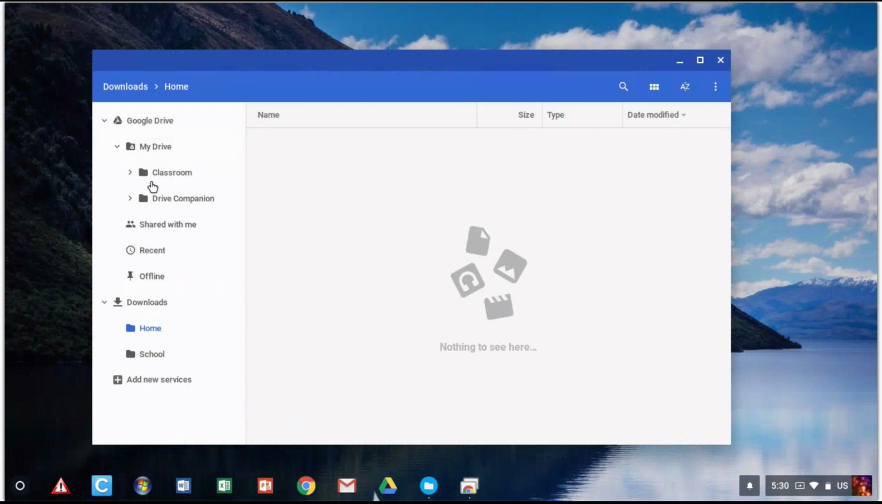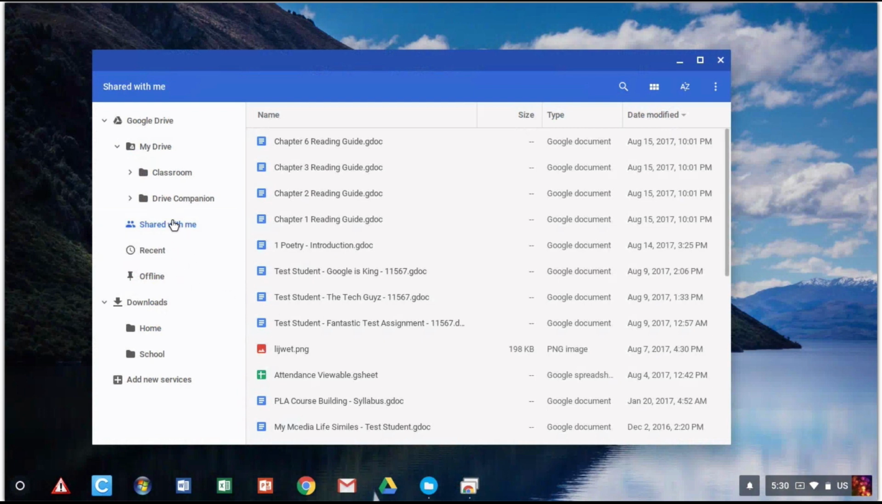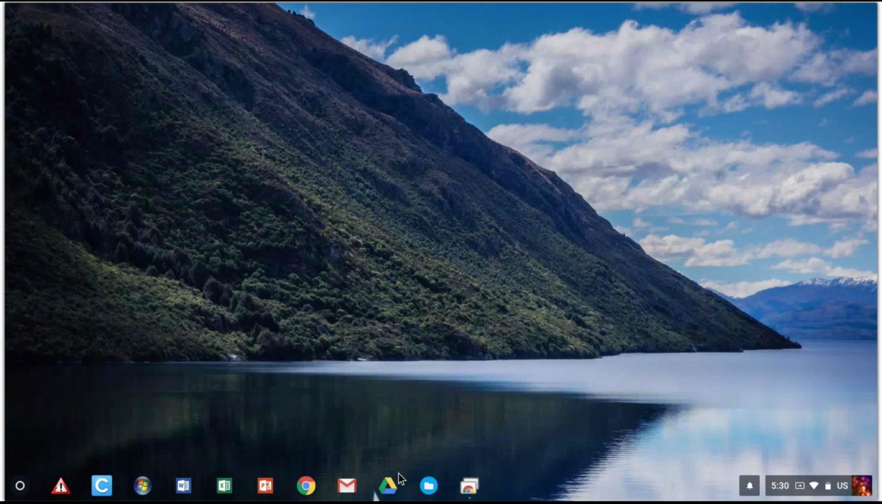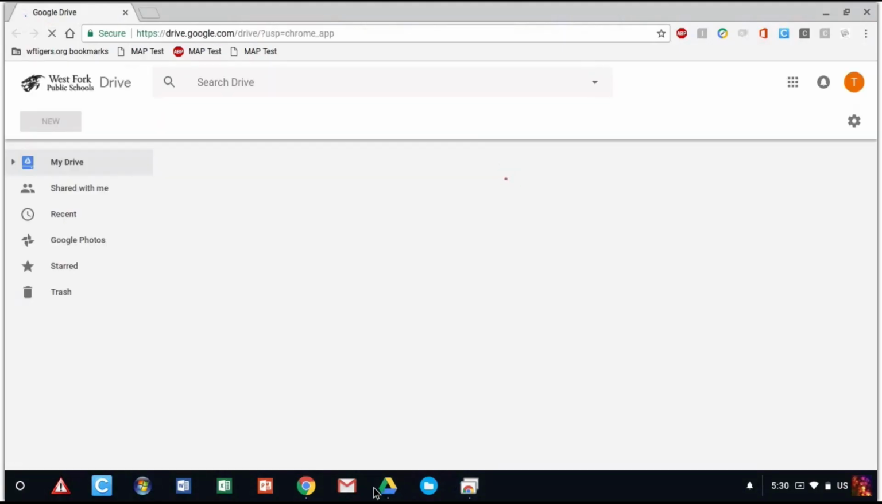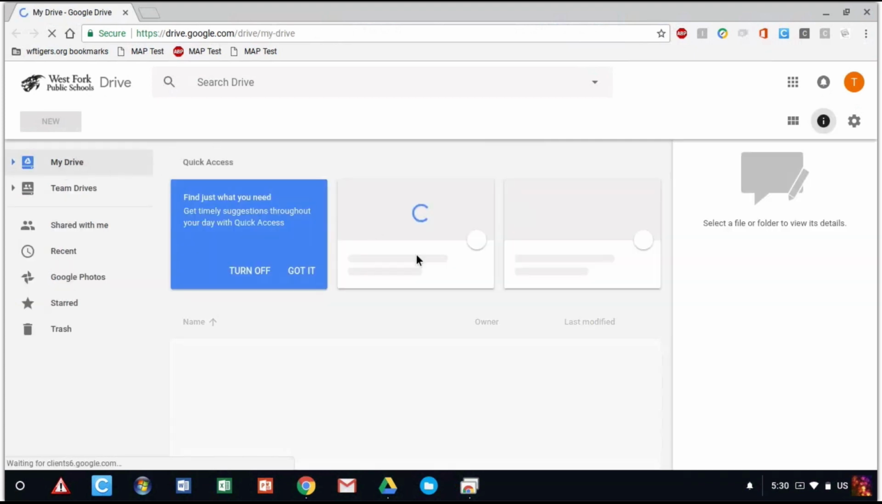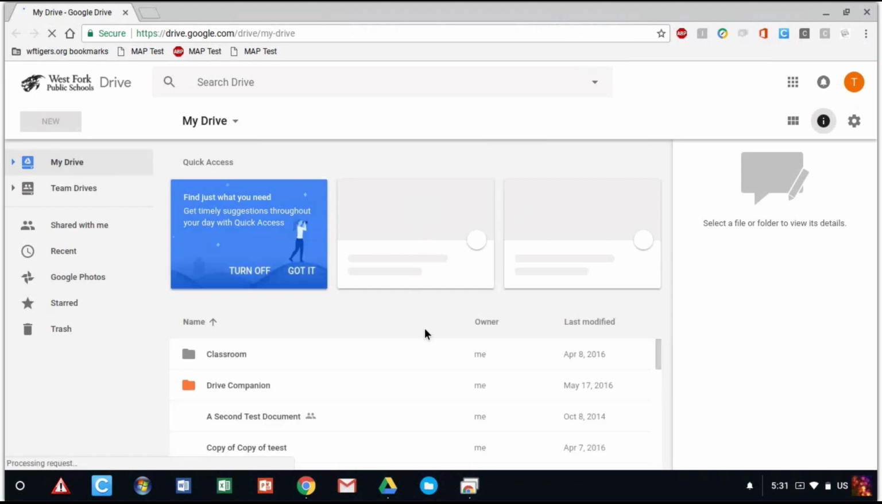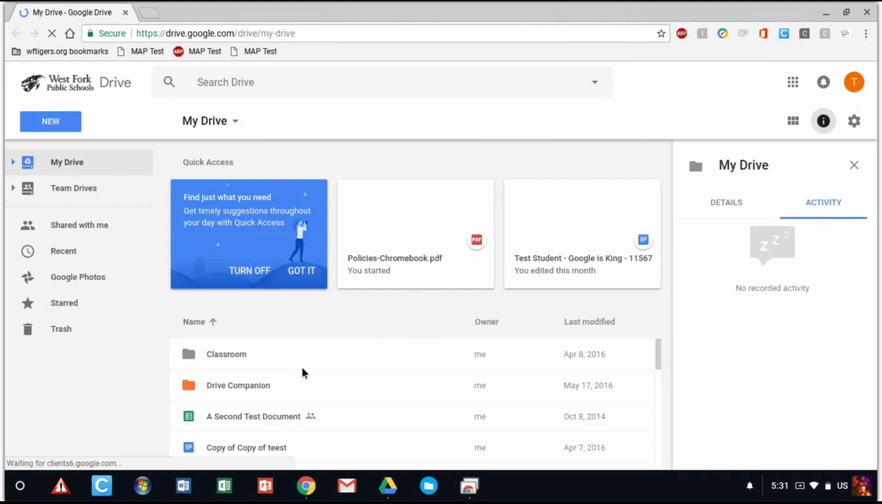Stuff in your My Drive is going to be based on whatever's in your Google Drive account. It's auto-synced. Shared with me is what teachers or other students have shared with you. But basically that's about it. So just a different way of looking at your files. Obviously Google Drive is part of the Chromebook, so if we click our Google Drive icon either here or through the launcher, it will take us to the Google Drive page. It shows all of my team drives, my drive, and all of this kind of stuff down here.